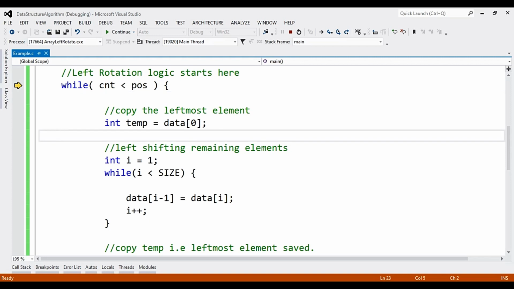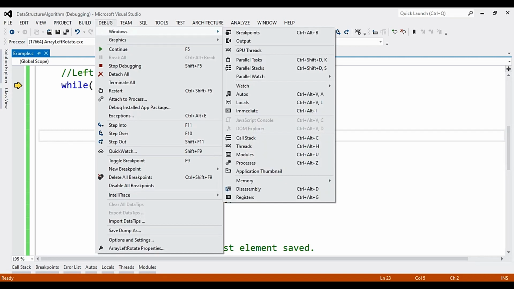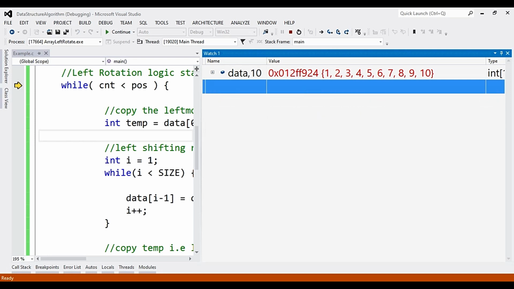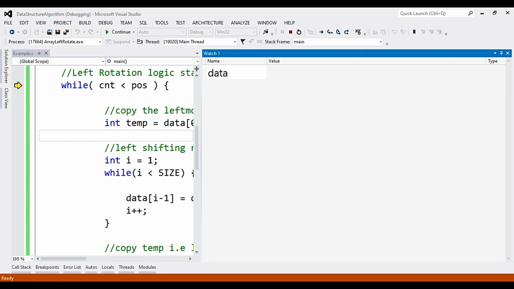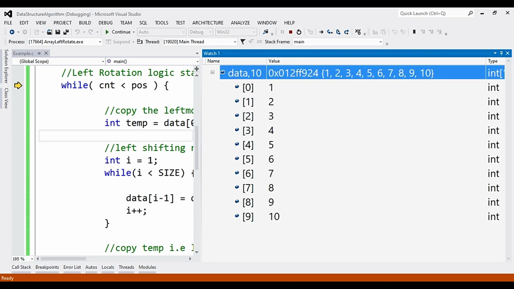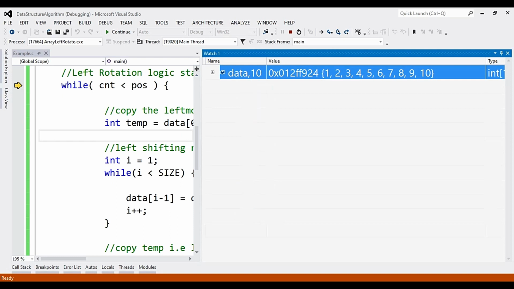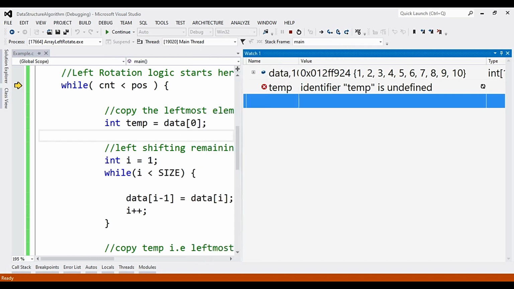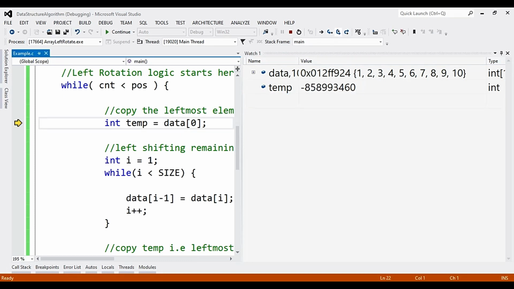Now to view the memory values, we can open the watch window. I'll just delete things, and yeah, we require data, and there are 10 elements in the array. So these are the elements, and let's see how it performs the operation. Also we have a temp variable which is not yet declared, and let's see what happens. So the program iterates step by step. So first it is going to copy temp variable. So it takes 1 and it starts shifting the remaining elements.